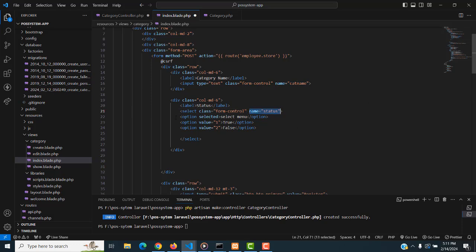So after that, we have a select field, a select menu. We have declared true and false. If you select true, one will be stored in the database. If it is false, value two will be stored in the database. So we have two fields: one is cat name, and another is status.